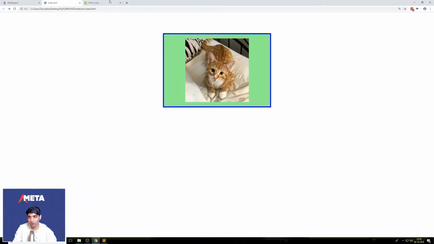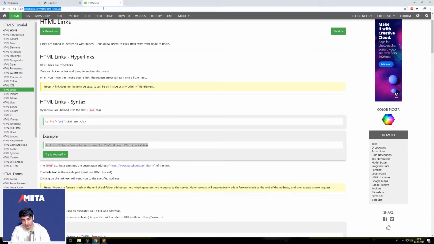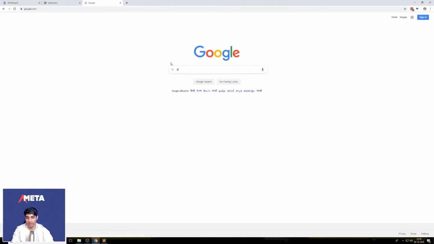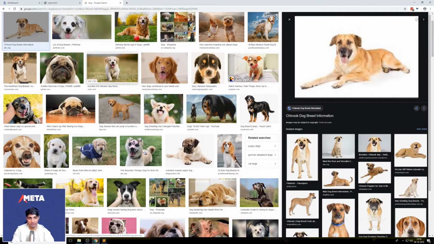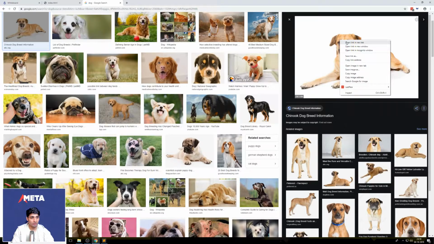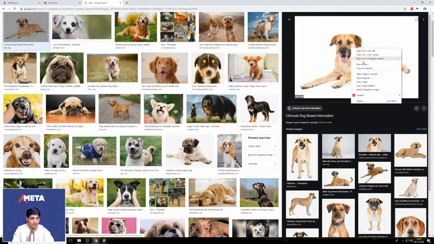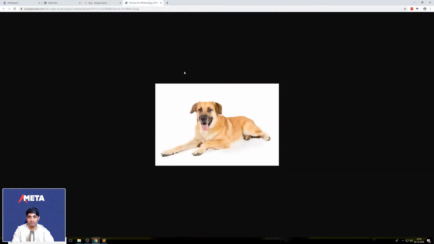So we're going to go to Google. I'm going to look for a dog. Just going to type dog. I'm going to go to images. Now we'll just pick up this dog. We'll right click, open image in new tab. And we got this dog. Just going to copy this.